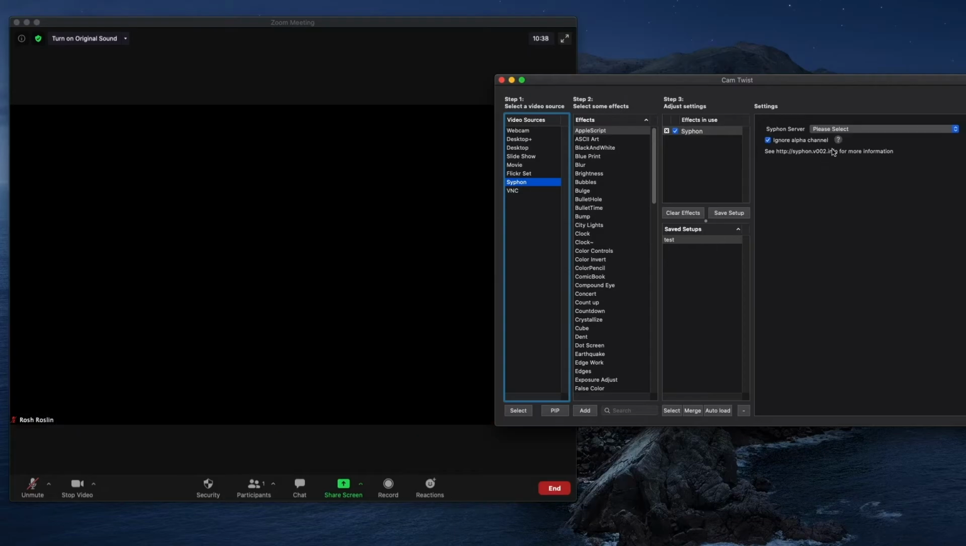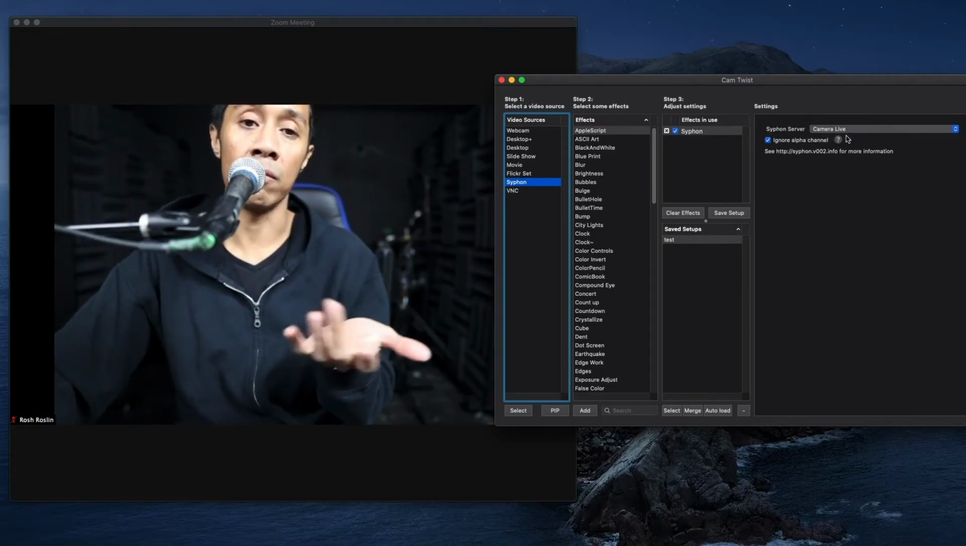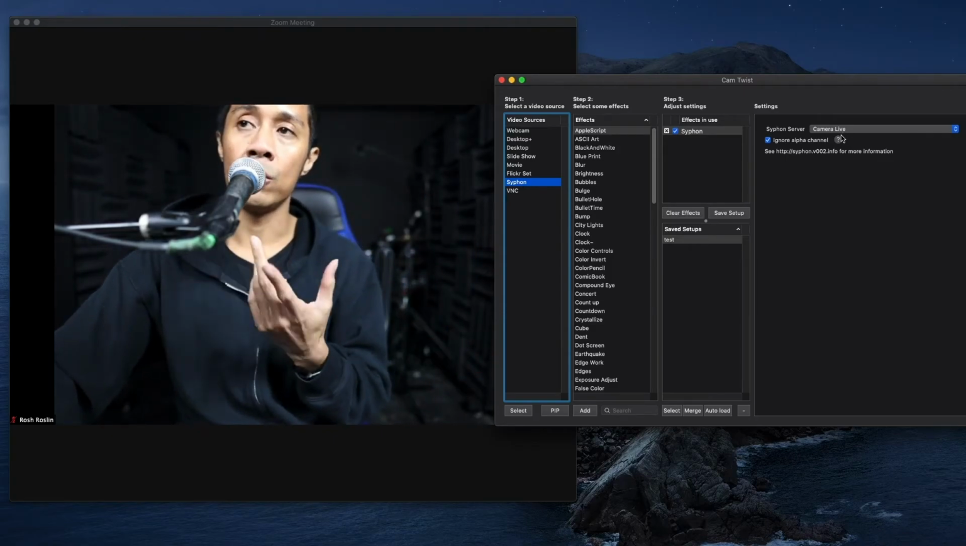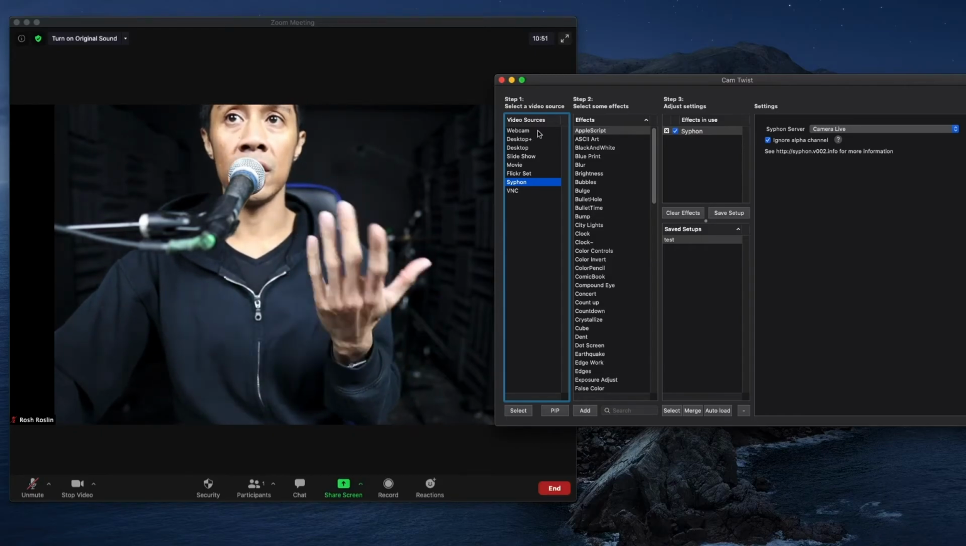Or you are going to use Siphon, and then you're going to select Camera Live, and then this is the Canon EOS M50 or whatever DSLR you're using. And if you get pretty quick at this, it is really seamless. And as you can see, the latency is pretty manageable.